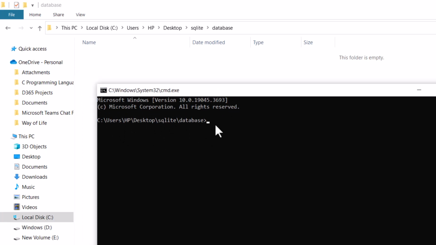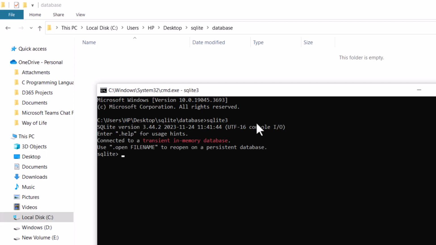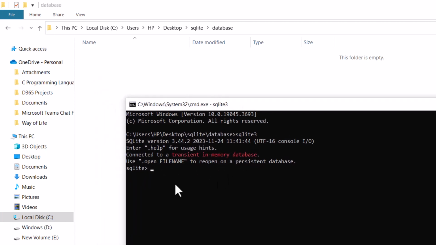What is the benefit of it? You don't have to type the cd command to reach this particular path. Then, if you type SQLite3 here and press enter, you can see that SQLite version 3.44.2 is recognized, and it is connected to a transient in-memory database. So as per our process, you have installed SQLite3 in your environment.